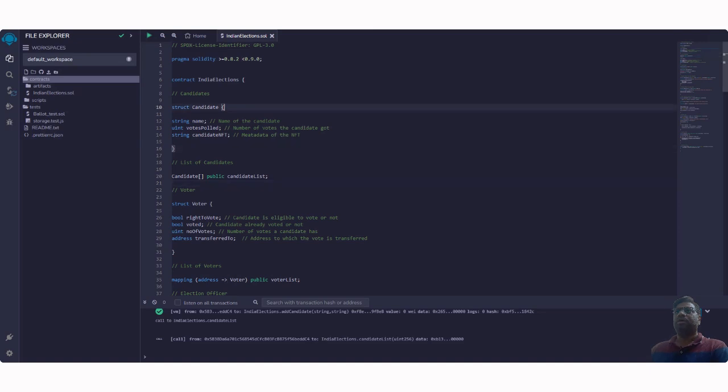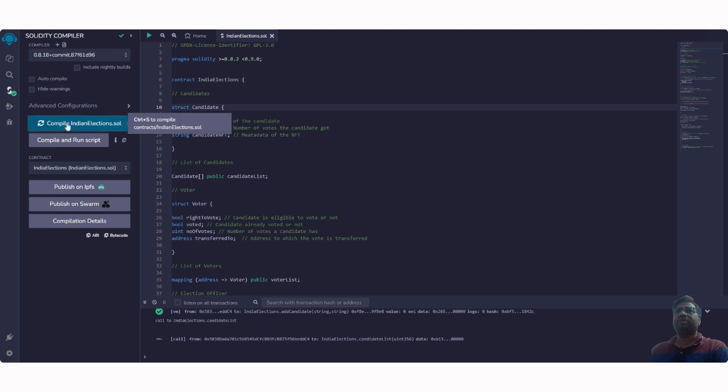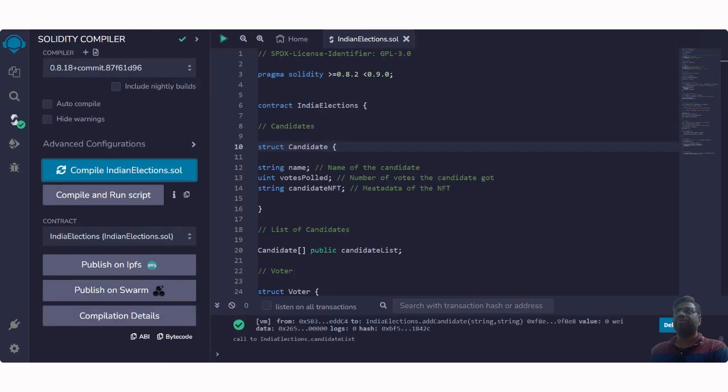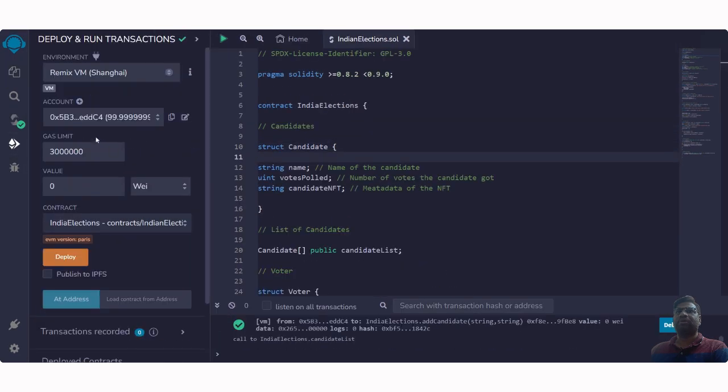So now the contract is ready, the code is ready. Now we need to compile this contract and then we need to deploy this contract. So let's head to the section where we can compile the contract, and let me zoom this section so that we can see more clearly here. So compilation of the contract is complete. Now we'll try to deploy.